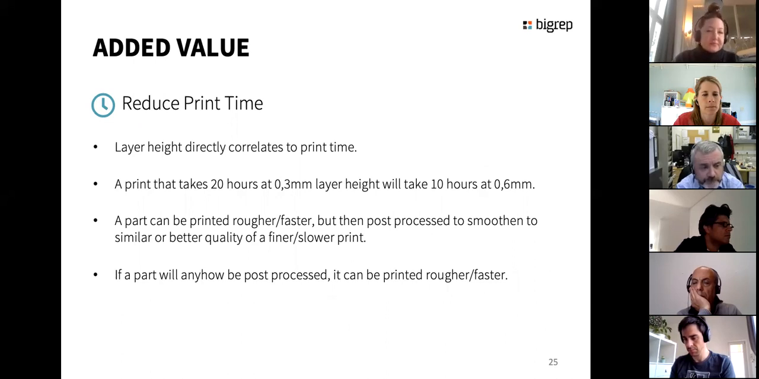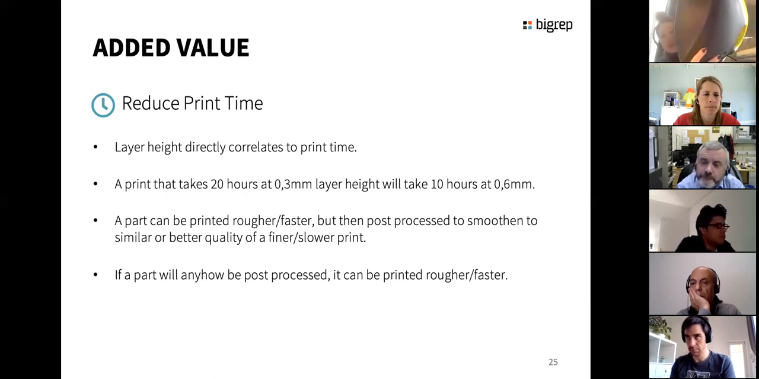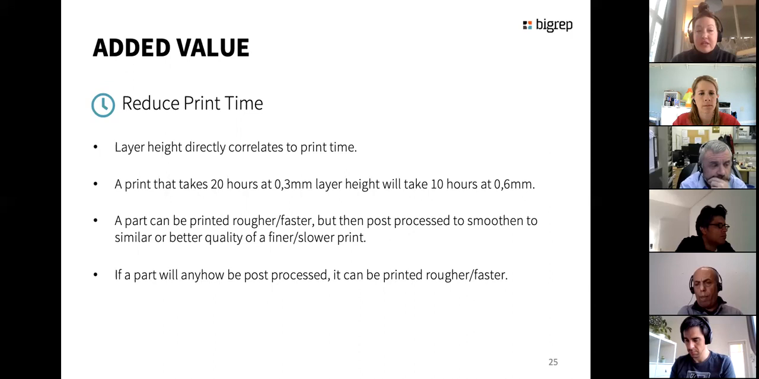So for example, print time really directly correlates to layer height. My example here is a print that's 20 hours at 0.3 millimeters will be 10 at 0.6. I think this is probably roughly 0.6, so you're still going to see it. This is a very uniform print, it's a good print, but it still has this kind of texture. So depending on what you're doing, maybe it makes sense for you to cut that print time in half and then smoothen it out. Also, if you're planning to post-process anyway, I would definitely recommend going with a rougher, faster print, saving yourself time there.